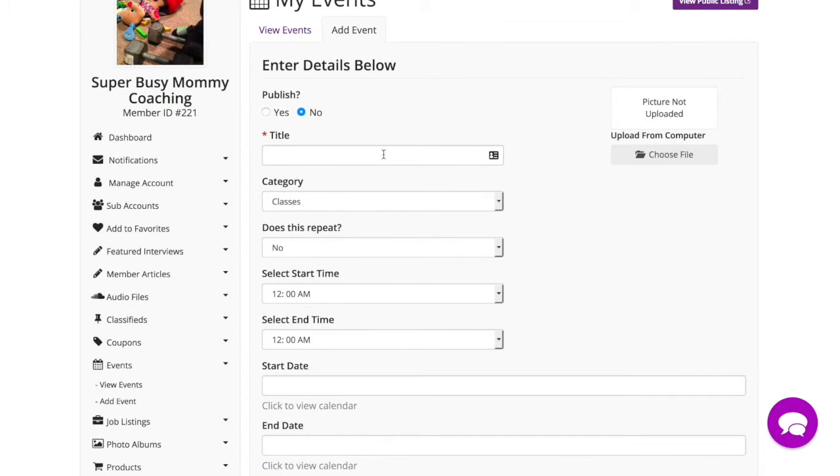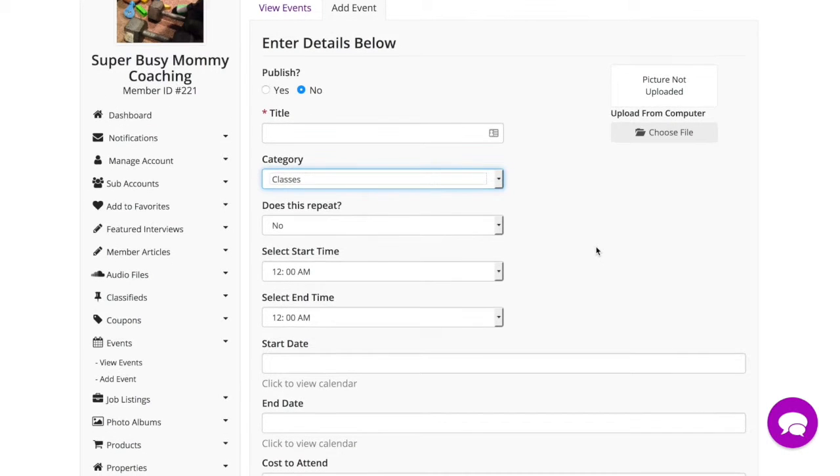Okay, so put in the name of your class or your workshop. Now, as you see here, we've got workshops, classes, fitness, and retreat. Obviously, if you've got a category that's not in here, all you need to do is come down to our live chat feature here and ask us to add that category, and if it's suitable and other people are going to utilize that category, we will do that.